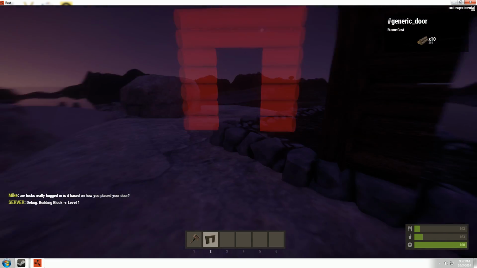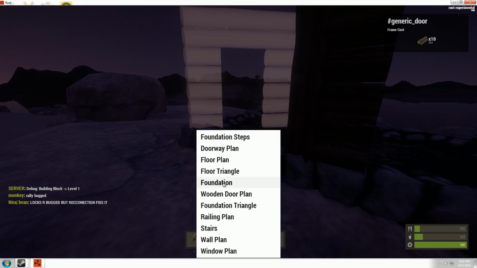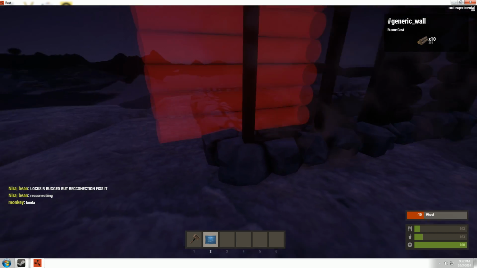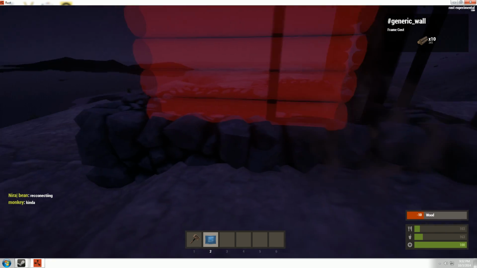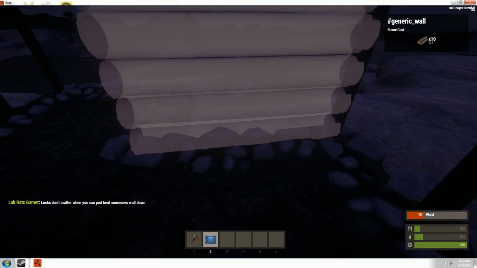And so now we're going to want to... It's still the plan. It just looks like a doorway. So you want to right-click it again. What do we want? We want a wall plan. Yeah, let's go for a wall plan. So now we're going to want to place it there, and just surround it until we get a beautiful-looking house.